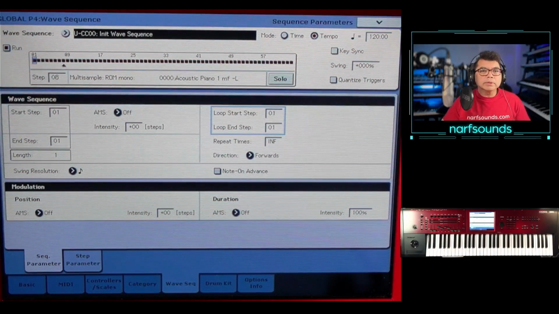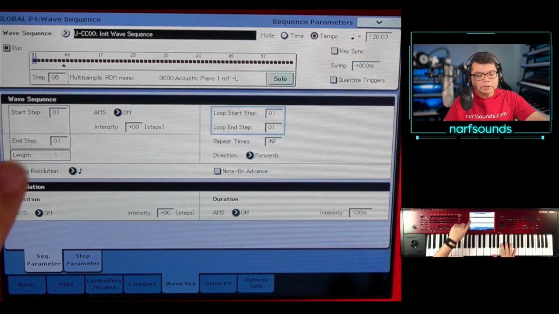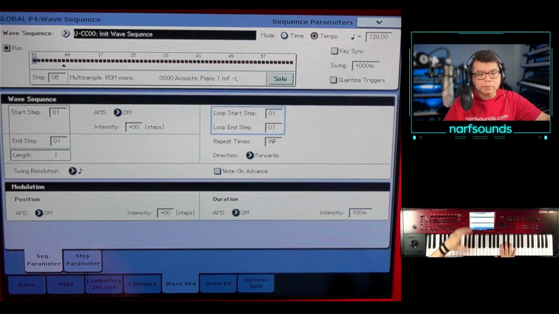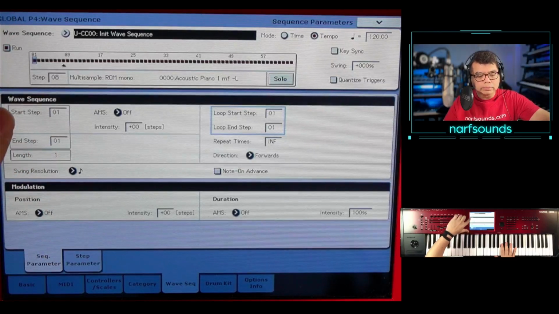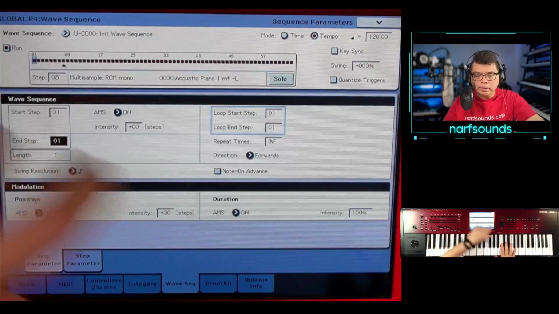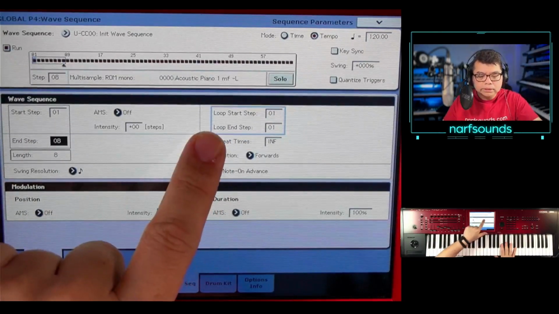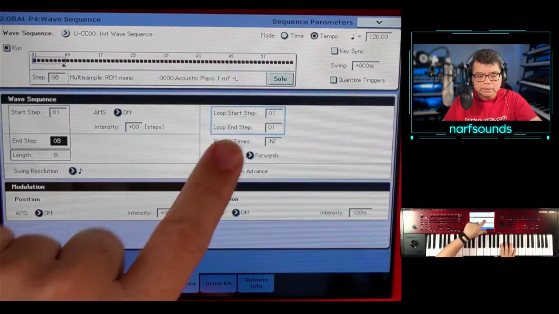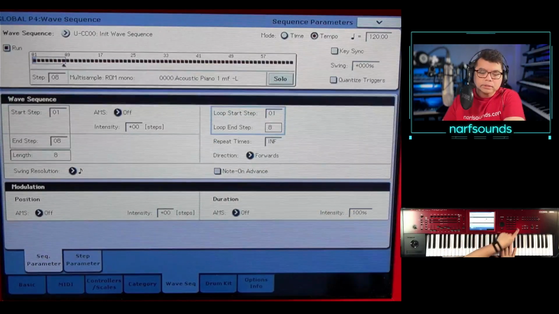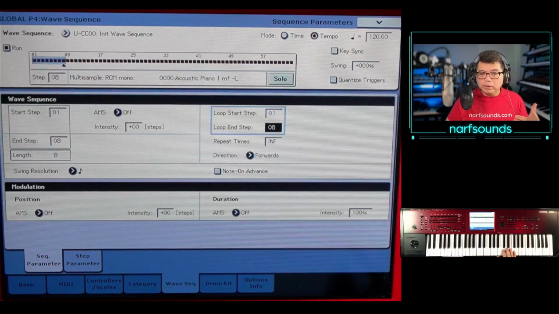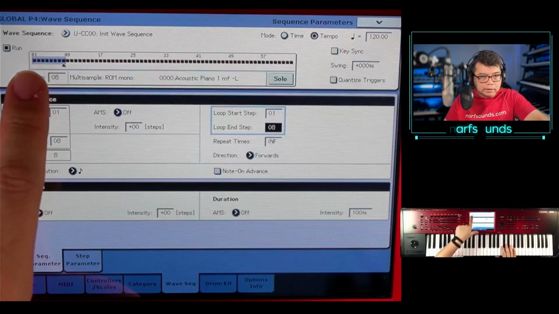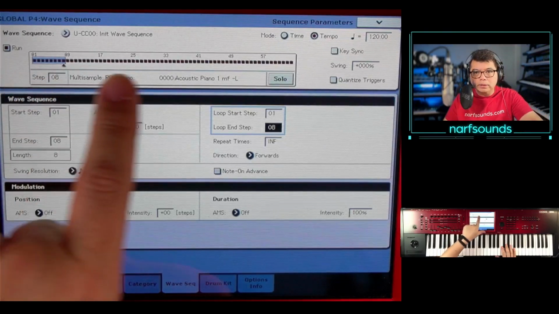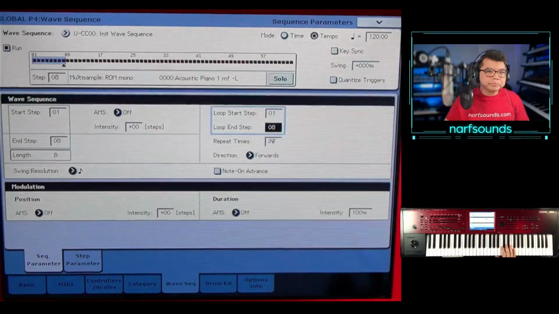So what I'm going to do is I'm going to create a simple melody with the wave sequence, and I'm going to choose 8 steps for my wave sequence. So I'm going to set this from start from 1 to 8. And the loop start step will be 1, and loop end step will be 8, right? So now if I play this, it'll still play one note, and it's the same note, but it's actually going through 8 different steps. And you can actually see it here that the wave sequence has expanded from 1 to 8. And this one actually goes all the way to 64, right?